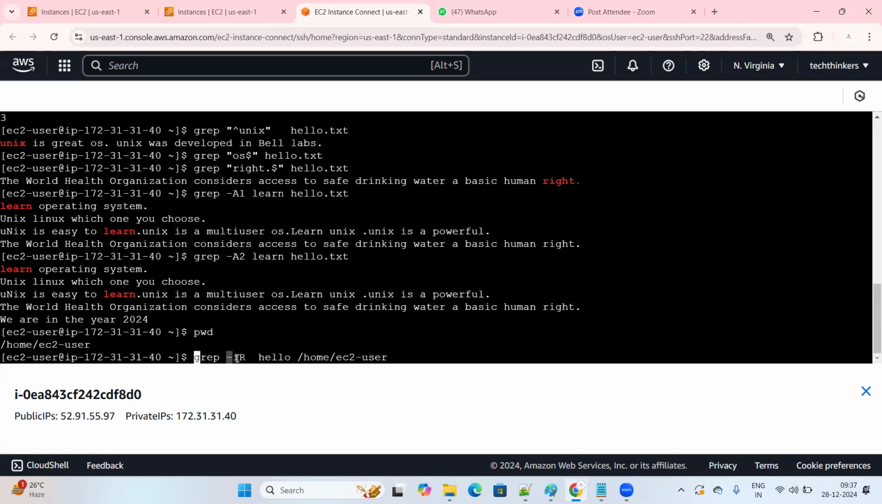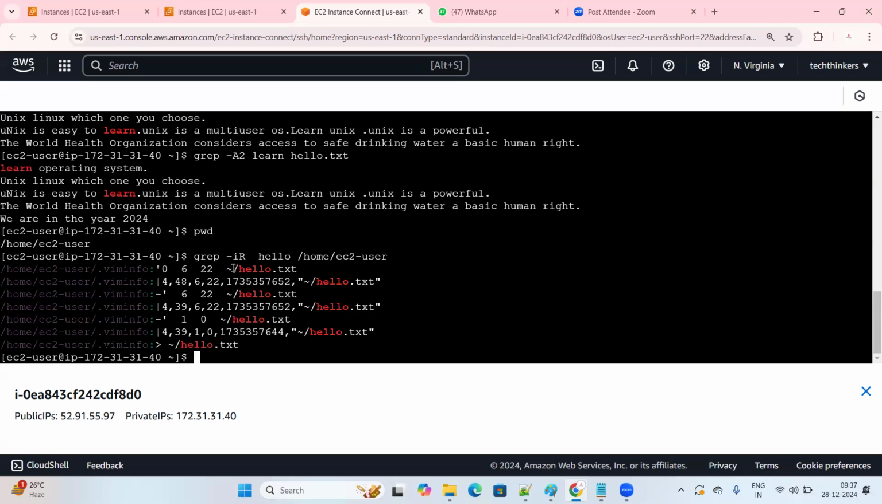We know about -i. We are inversing this operation. R stands for recursively. Recursively means this /home/ec2-user may have multiple directories. It will go inside the directories and sub-level folders and search for this particular one. That's the reason why we are using this command. So we are going to search for hello.txt in this particular location. Anyhow, hello.txt is present here, and it is printing the output.